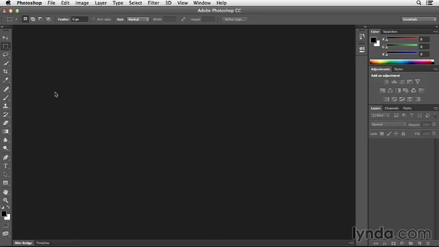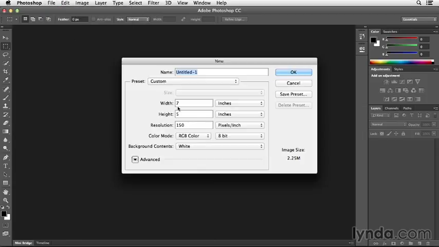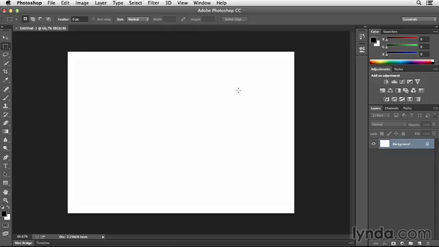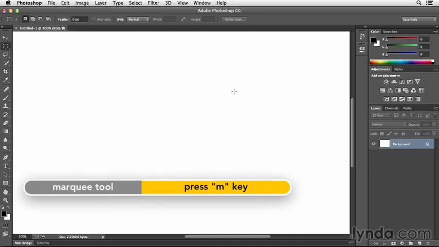Now, in order to draw a selection, we're going to open up a new file, and this new file is going to be maybe 7 by 5 inches at, say, 150 pixels per inch. Click OK. You can see we have a new blank white document. I'll go ahead and zoom in once using Command+ on the Mac or Control+ on Windows, just so that it fills our screen. Now, if I tap the M key, I get the Marquee tool. If I tap the L key, I get the Lasso tool.